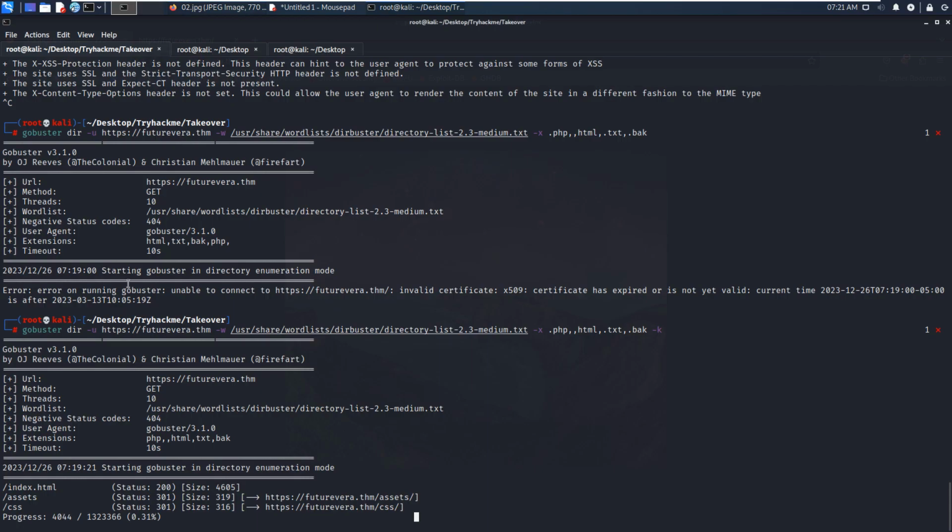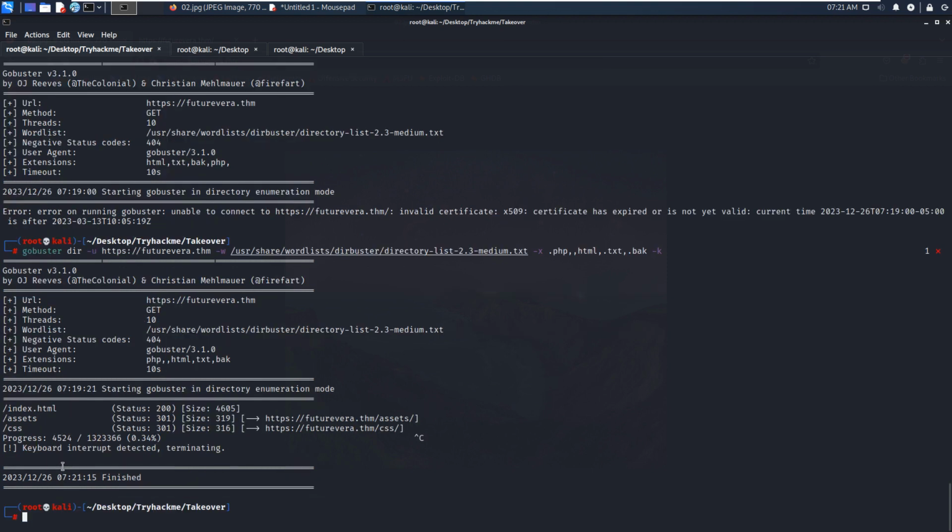All right, we got another default directory. I think this is a very standard directory, CSS. To save time, I'd like to interrupt this process. So what we are going to do next is maybe the subdomain enumeration, right? So how to enumerate subdomains? There are different techniques available.